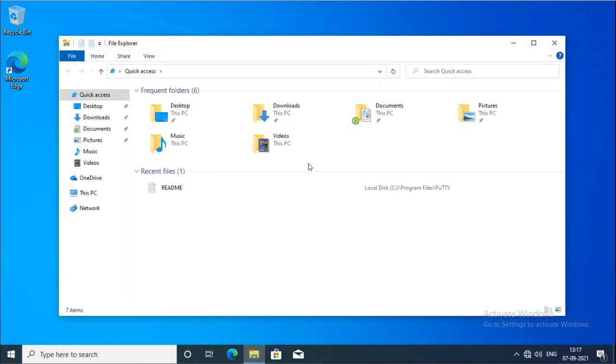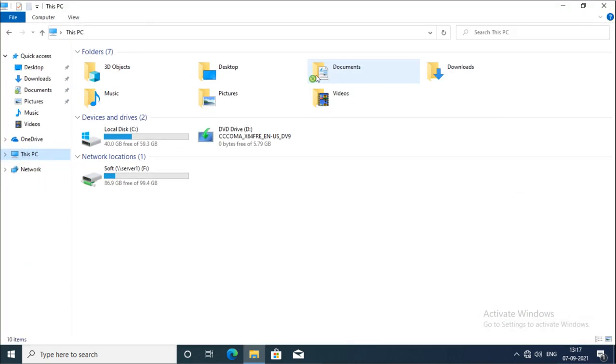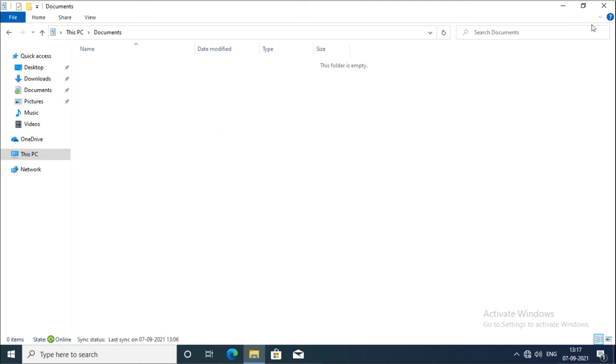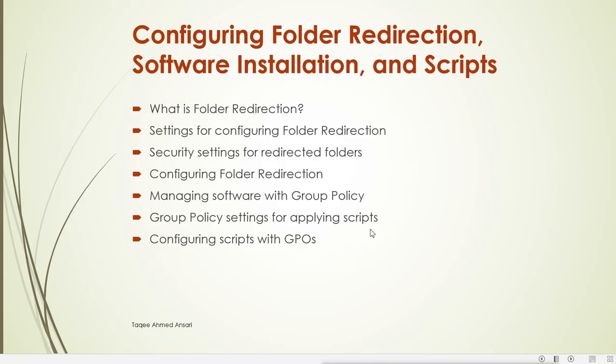Now we'll go to This PC and here we see the drive mapping also. So this drive mapping we have configured from the group policy preferences. So this is also configured. We have folder redirection also. It is also working. You can see the Documents folder is also redirecting, and we have also seen the script when the user logs in. This is configuring folder redirection, software installation, and also running scripts by using the group policy object.